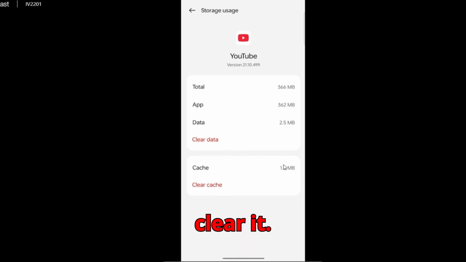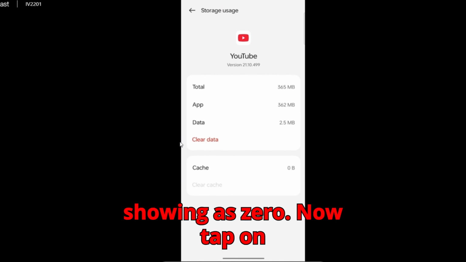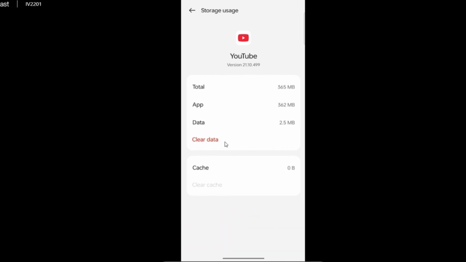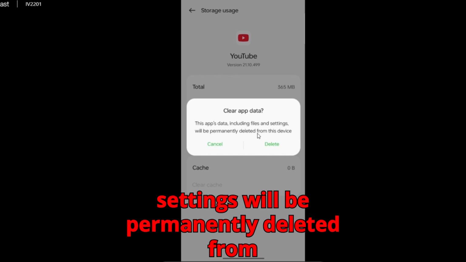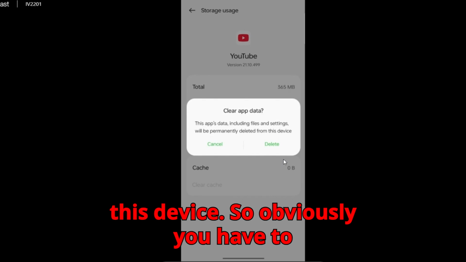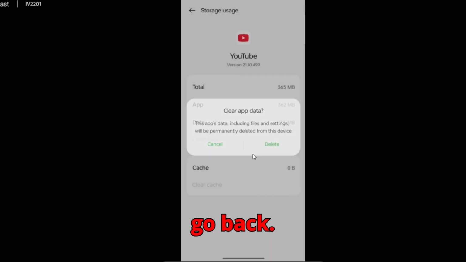1.5 MB data is here. You can clear it. Now you can see it is showing as 0. Now tap on clear data. Tap here. This app's data including files and settings will be permanently deleted from this device. So obviously you have to click on delete and then go back.